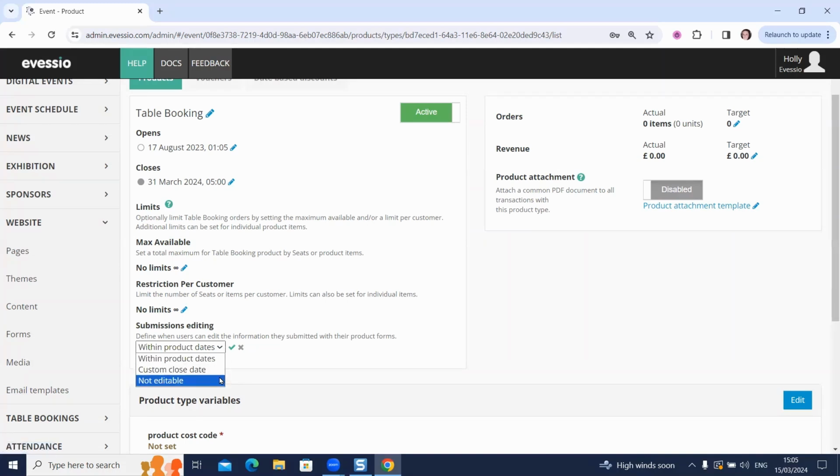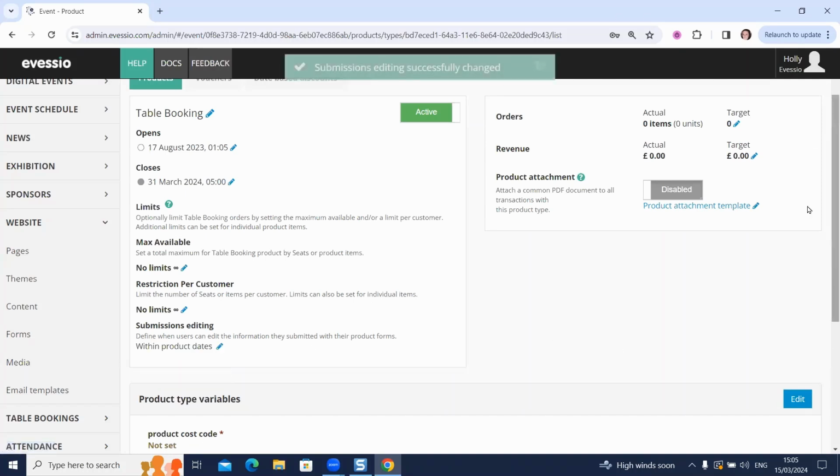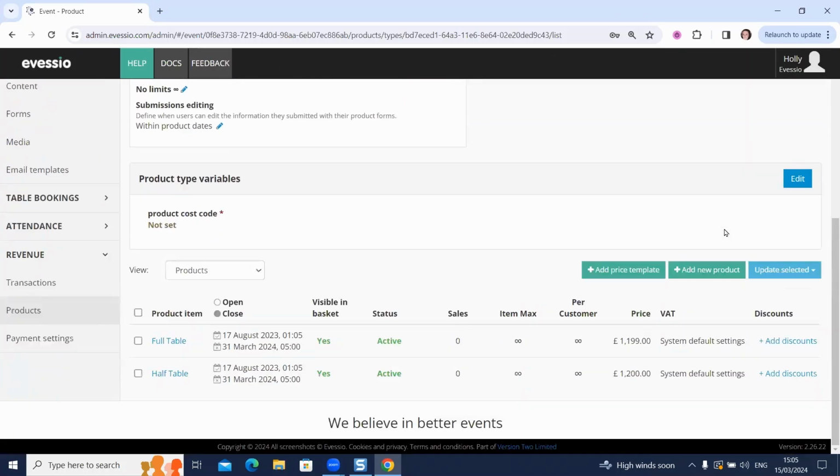Or less commonly, I could make it not editable at all, but move with caution in terms of this option, as that would mean that you would have to provide all your guest details at the point of checking out. On the right-hand side, we simply have an information pane.